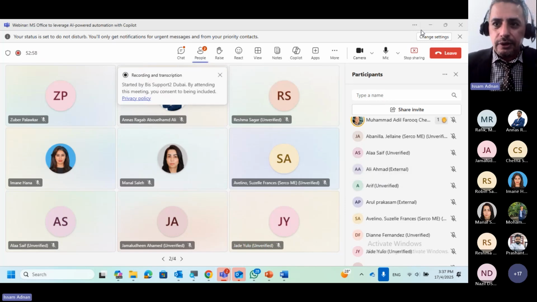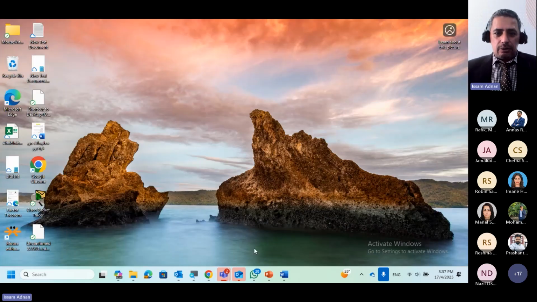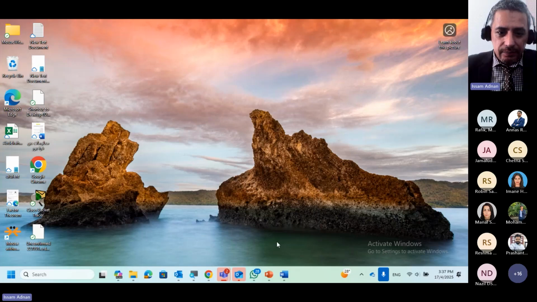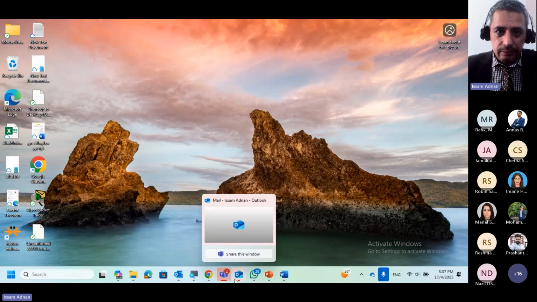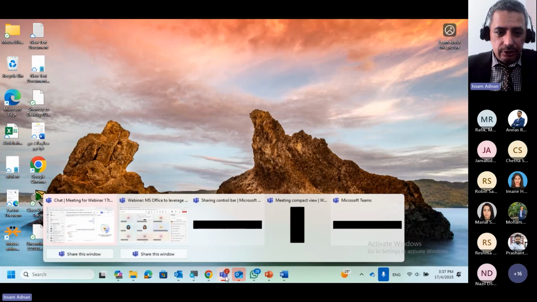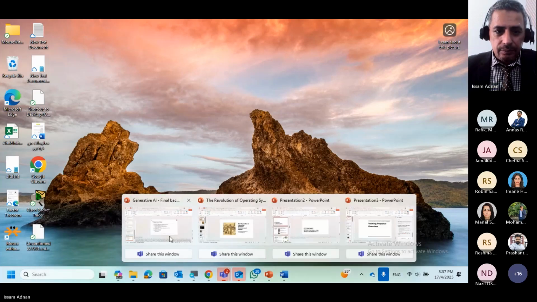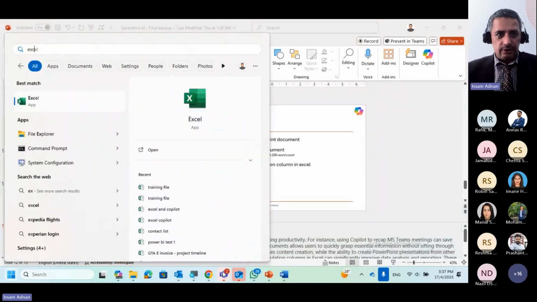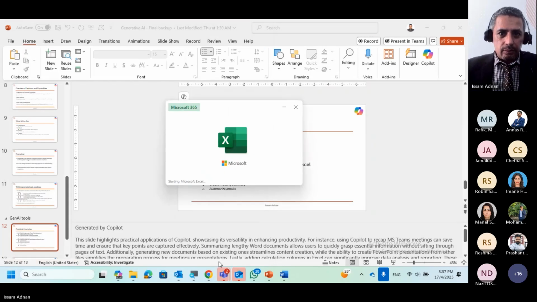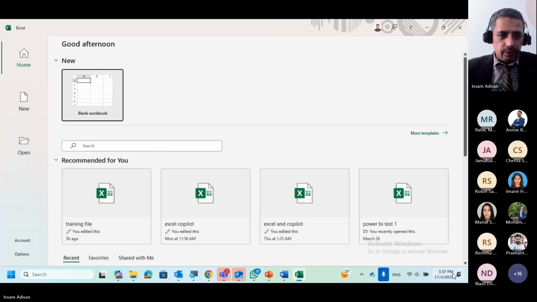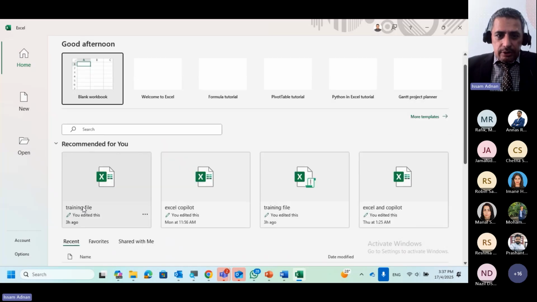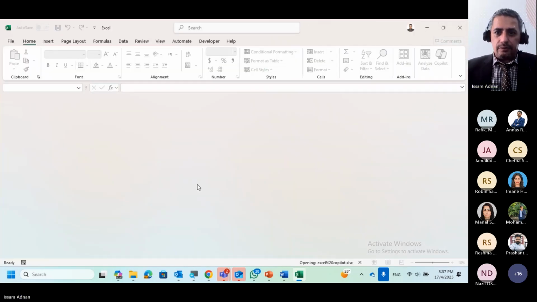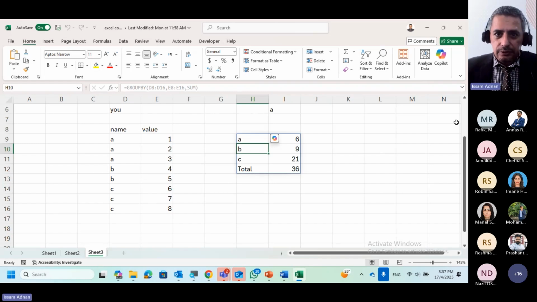So then I will go to the part of how Copilot will help me analyze data in Excel and generate calculation columns. So here, I'll start Excel, and I will open a file that I prepared before.